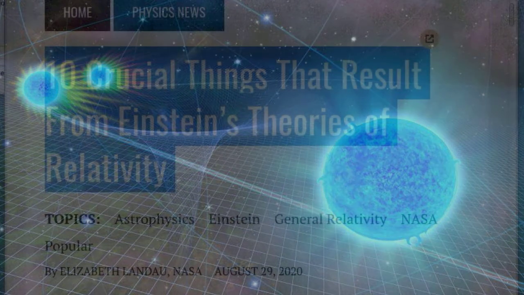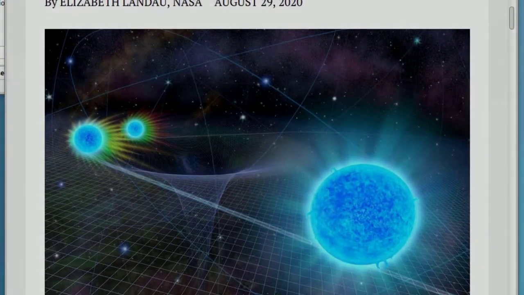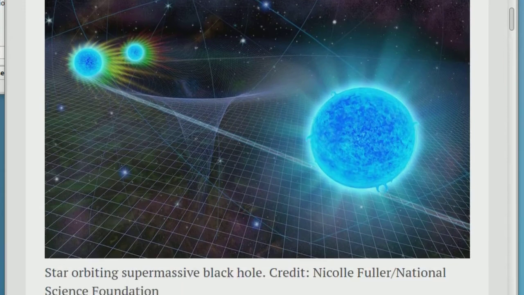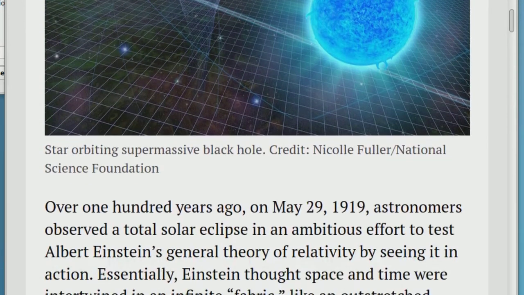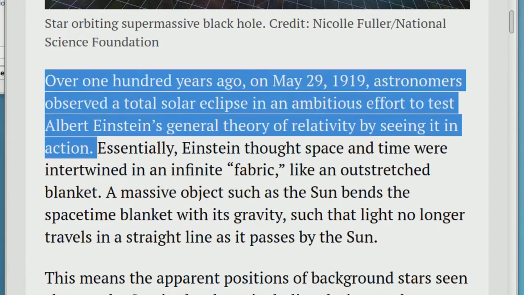Crucial things that result from Einstein's theories of relativity. Over 100 years ago, on May 29, 1919, astronomers observed a total solar eclipse in an ambitious effort to test Albert Einstein's general theory of relativity by seeing it in action.